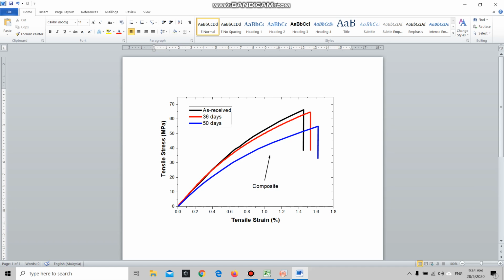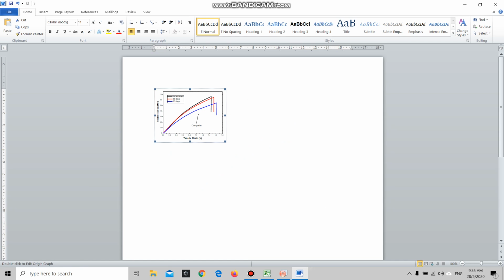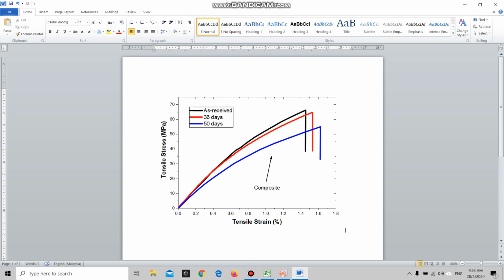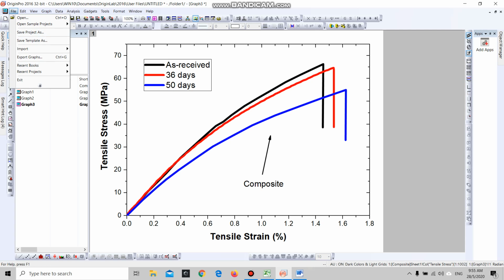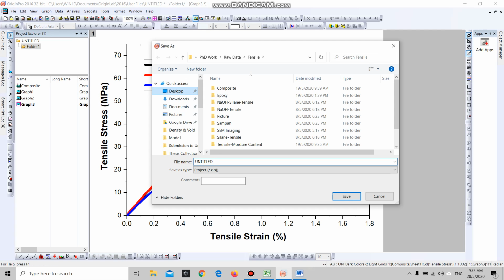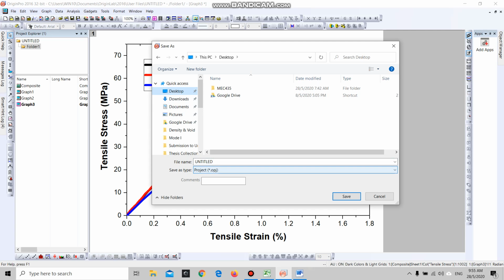If you use Excel and plot the graph into JPEG format, it means that if you try to increase the size of the figure, you can see that it becomes blurry, or it loses its sharpness. With OriginPro, whatever the size is, small or big, the quality remains the same. So let's set that here. I'm going to save it. Up to you. The save type is a project OPJ. This is the OriginPro file.